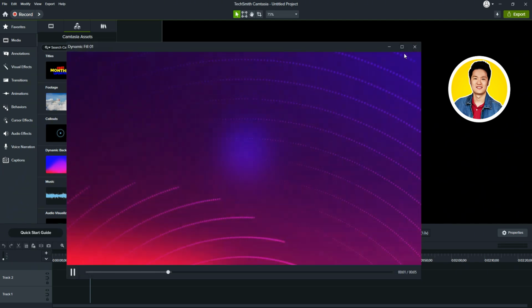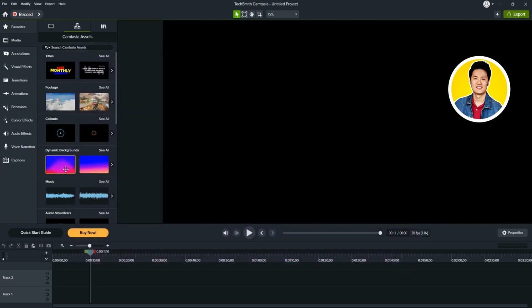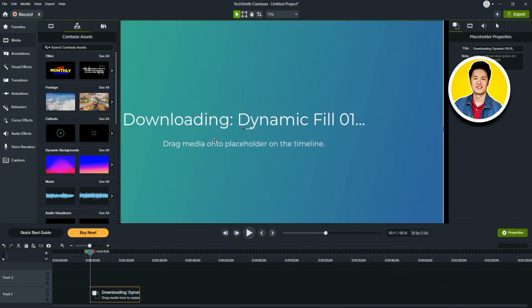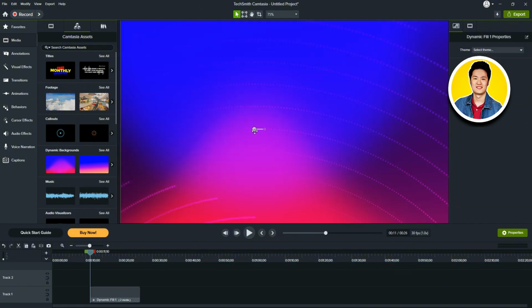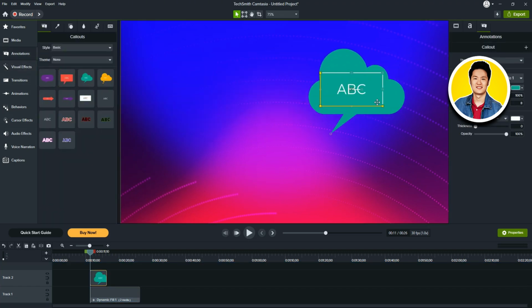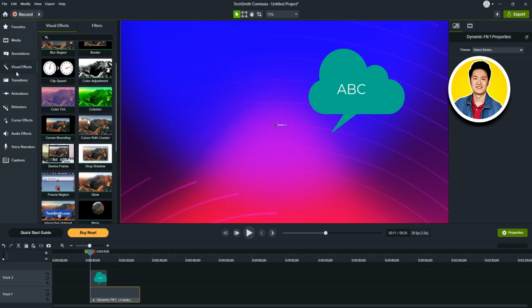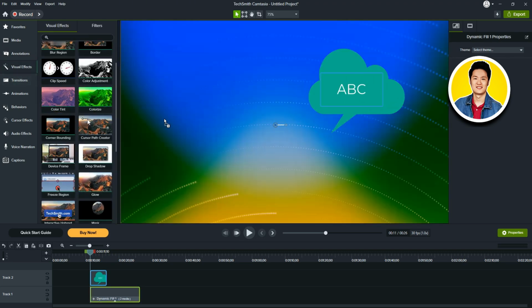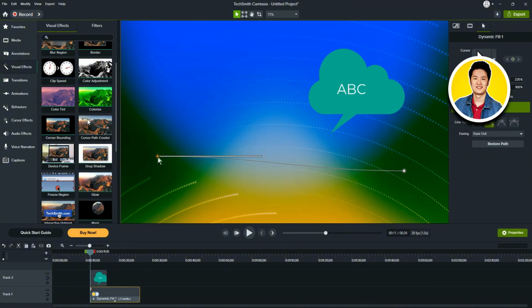Right now, we will go with this one. So click on it and drag it to the right section. And as you can see, the media has been added. You can also drag it around to position it according to your preference. Now, let's add an annotation on top of this. So here, position it according to your preference. Then go over to Visual Effects and choose the one that you want. Just drag and drop it on the main screen.